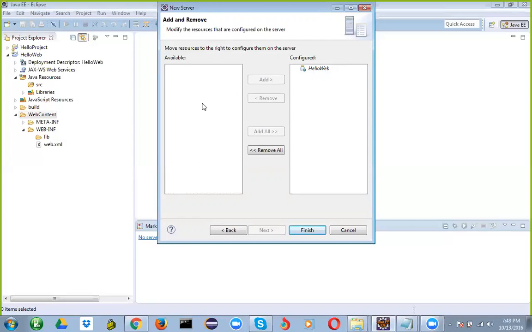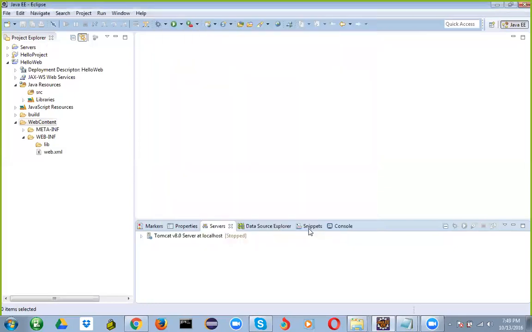The left side window is just to show you what projects are not mapped to the server, which are eligible for deployment. Once we add that, it is configured to the server. If you do not want it, you can remove it. You can also do it later, at any point. So now your server is mapped with your project.